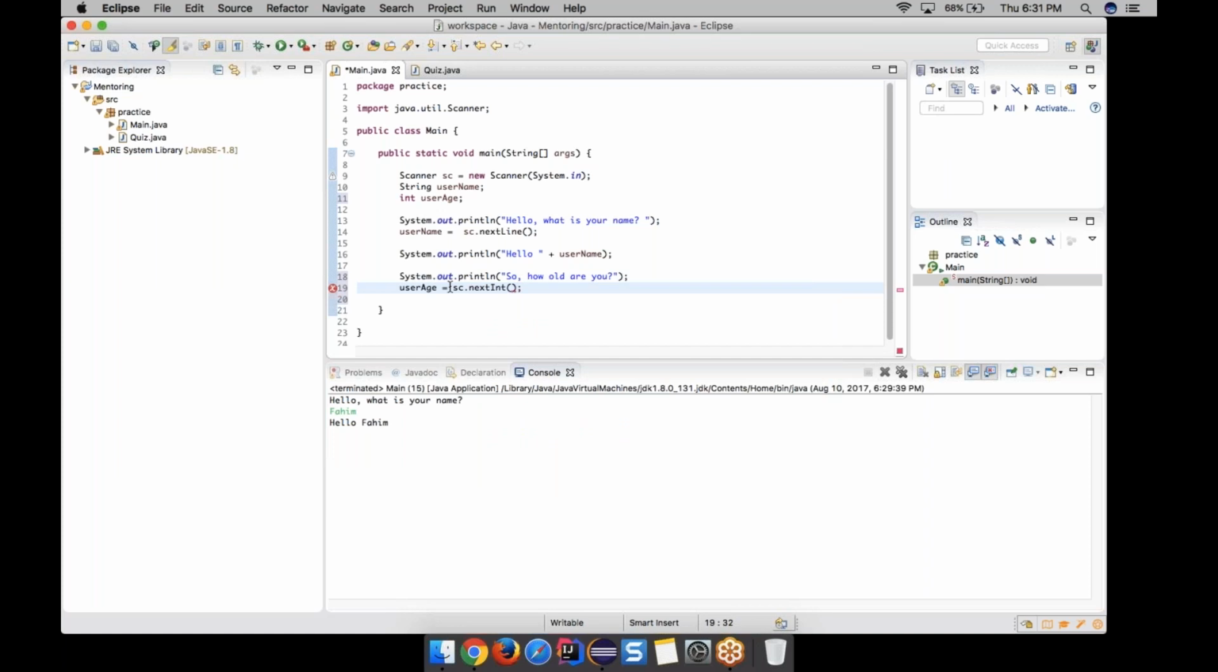So I'm going to use next int, and now I'm going to print out hello, and I'm going to say username. You are, followed by user age, years old. Okay, so let's run this program.